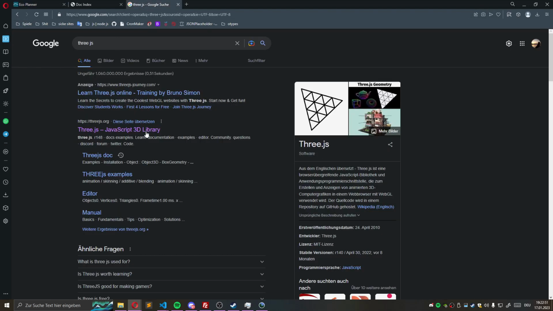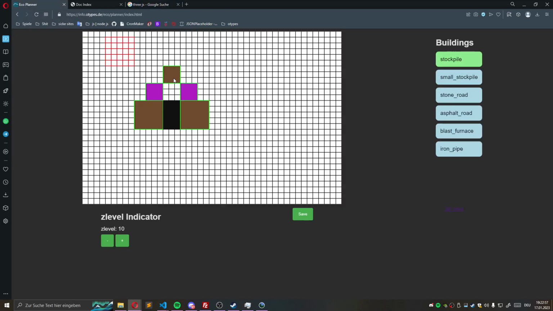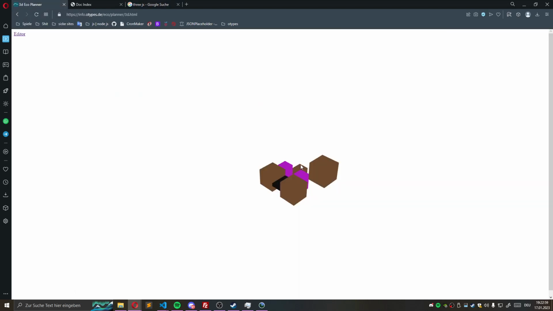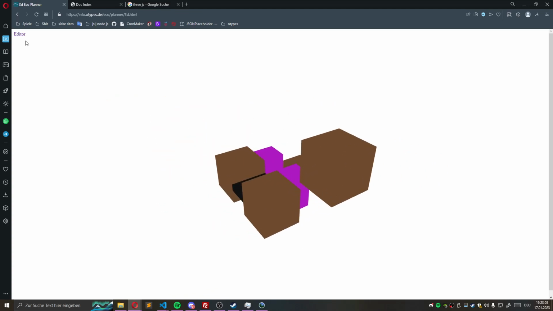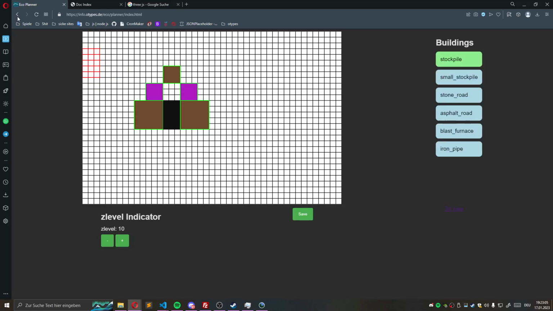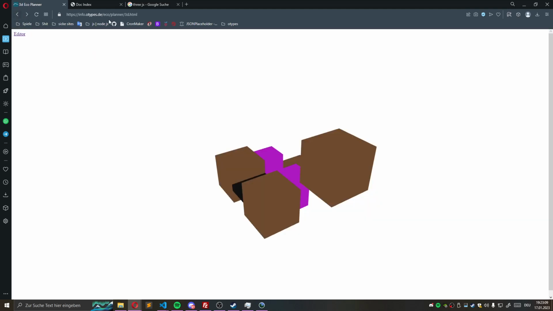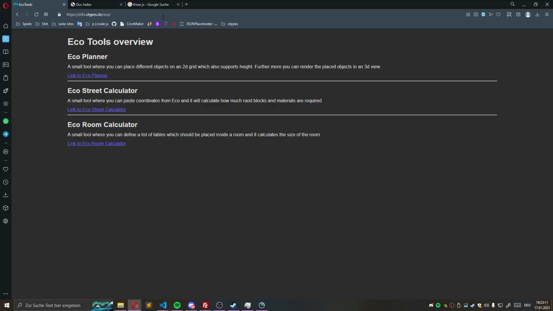I'm using Three.js, so it's a very nice library to render 3D objects in the browser. Of course, this use case isn't the whole thing this library can do. It can do way more. Yeah, so that's the first tool I was working on. The second tool, let's go back to the main page, is the street calculator.